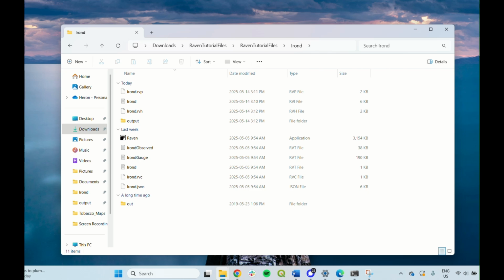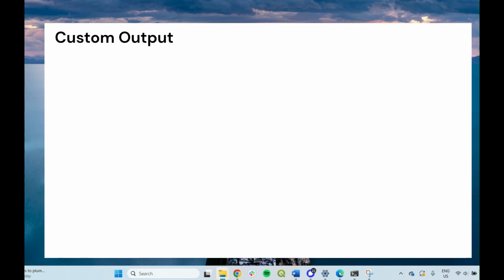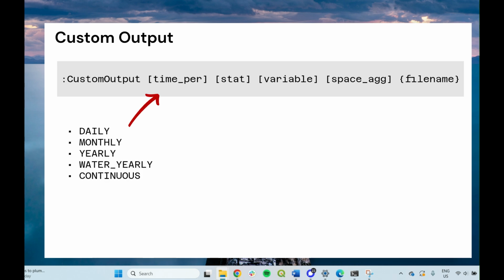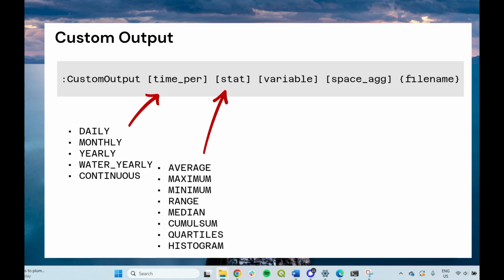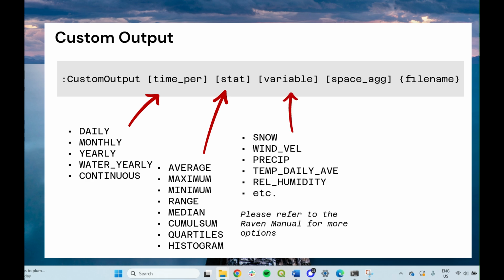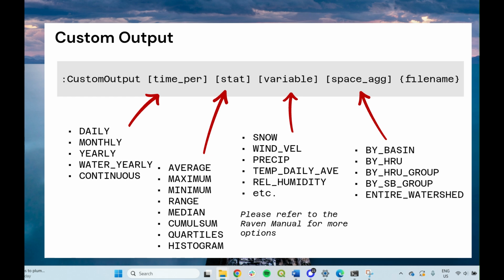So in this video, we'll explore how to customize model outputs in Raven so you can extract the specific information needed for your analysis. Raven provides a flexible way to output custom variables on a daily, monthly, or annual basis. These can include water storage, snowpack, soil moisture, fluxes, and much more, and can be reported either by HRU, by subbasin, or in aggregated forms.